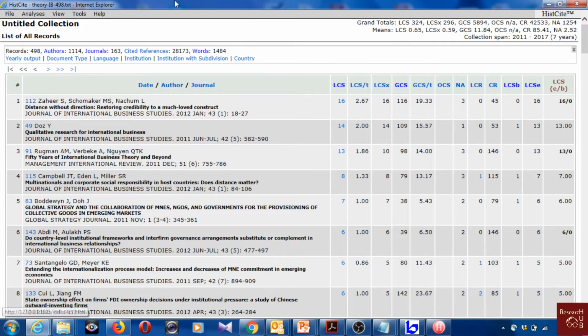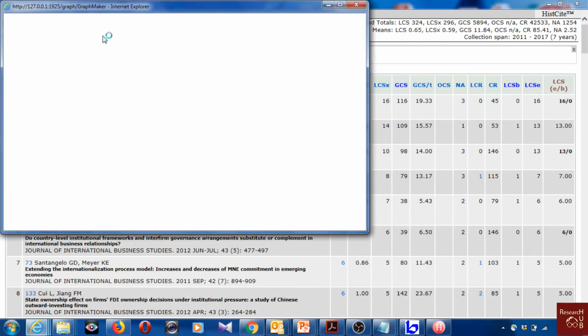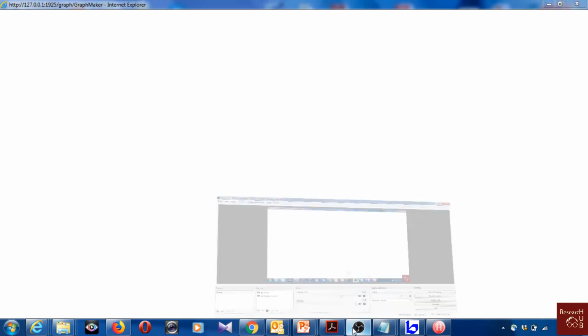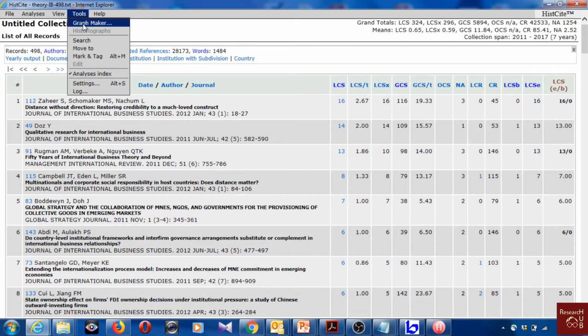One of the interesting things is that you can use the graph maker tool to make a graph. This can help you identify the articles which are interrelated with each other, and which form a cluster within this international business research stream. For some reason it's a bit slow, but I hope it will be working soon. Okay, I'm going to close it and try it again.